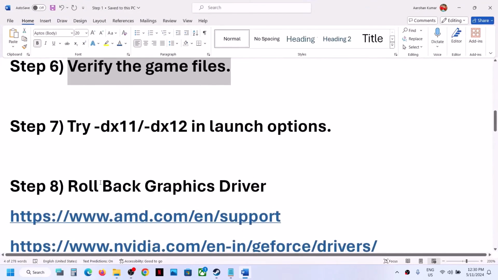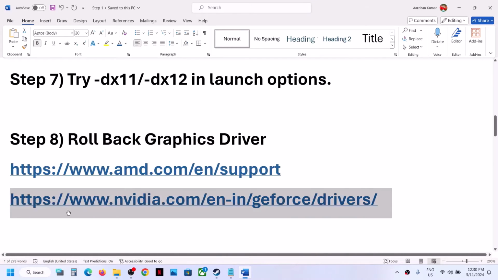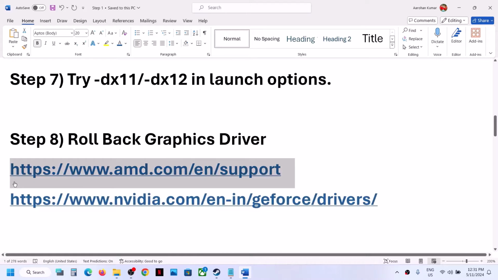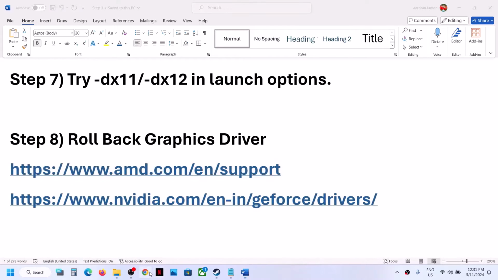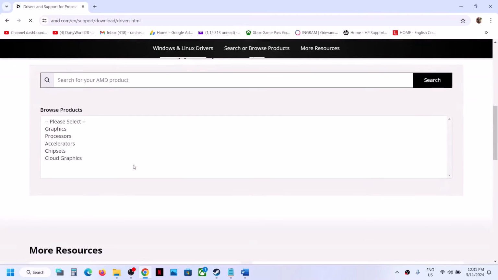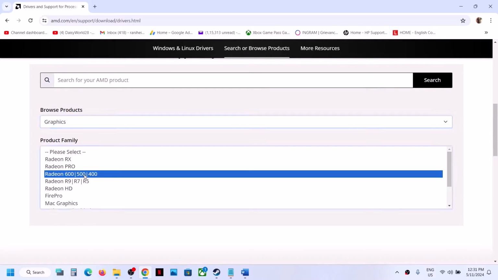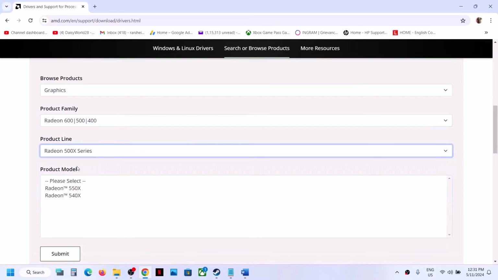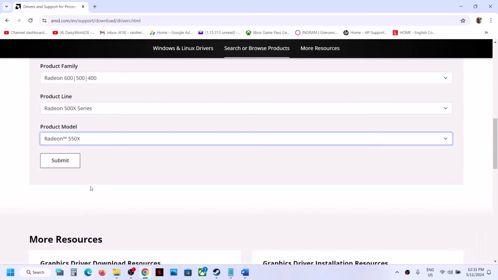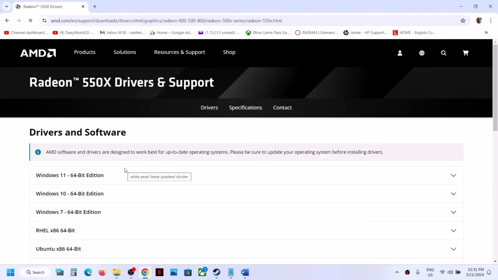Now the next step is to roll back graphics driver. So again go to NVIDIA website. I'm showing for NVIDIA. I will even show for AMD. So let me show for AMD. Go to AMD website and then select your graphic card. So make sure that you select your graphic card. This is just an example. Now once you select your graphic card, click on submit and you will see the latest graphics driver.